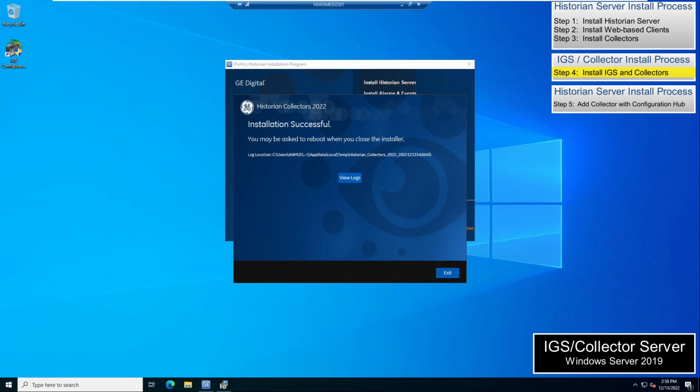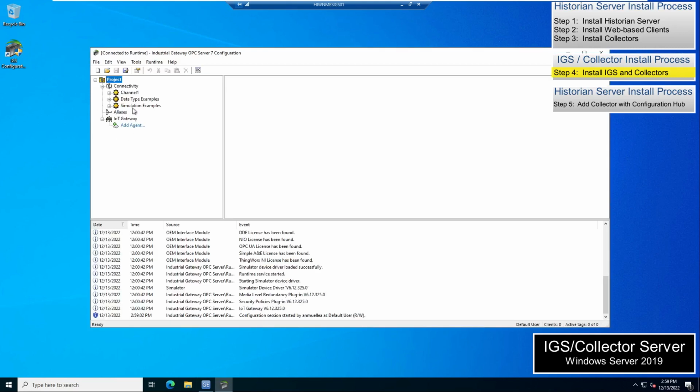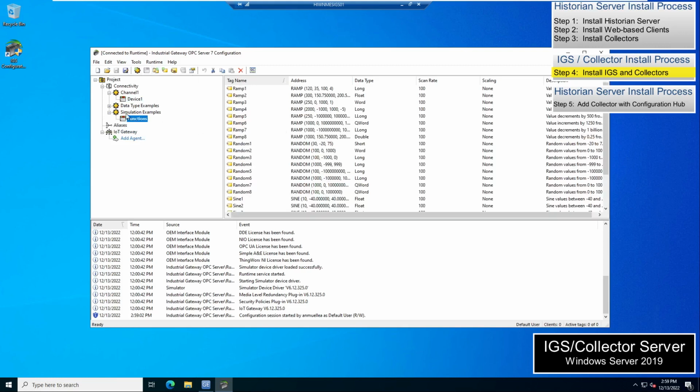Okay, now the installation is successful. We'll go ahead and exit out of here. And what we'll do from here is we'll go ahead and look at the Historian server and check to see inside Configuration Hub if we can see this system and if we can install a collector from it. What you will notice on this IGS configuration is that nothing is really set up. So this is the default IGS server configuration with the channel 1 and device 1, a couple of tags, some simulation examples, and so on. So these are the tags we'll see on the Historian server.